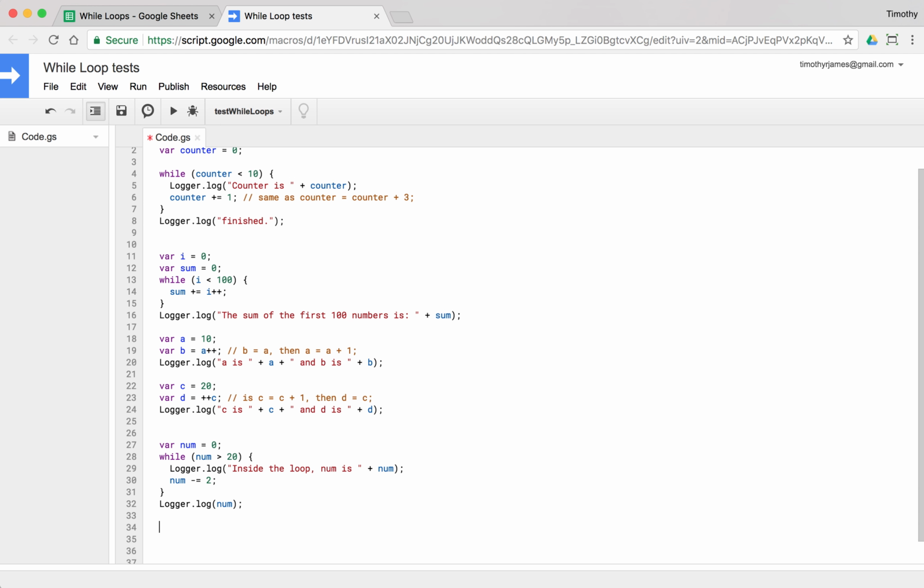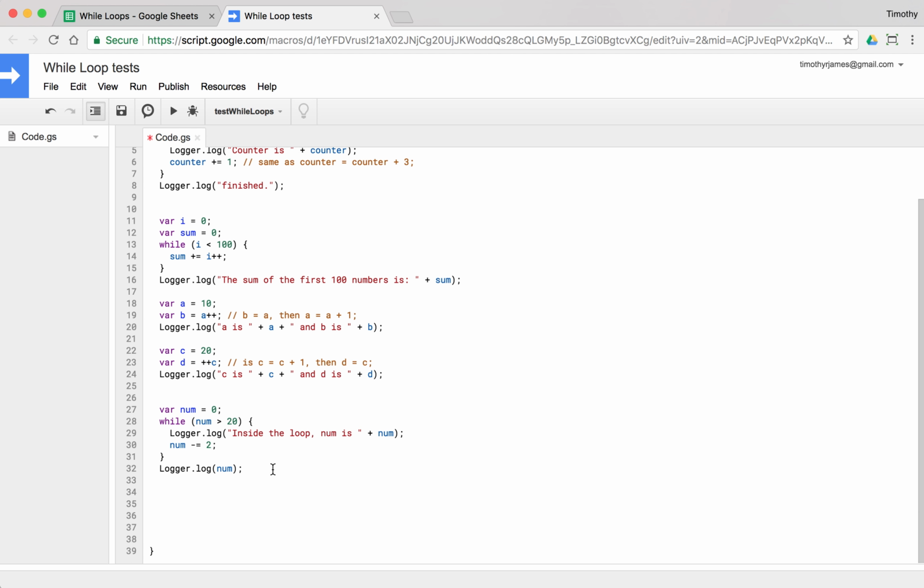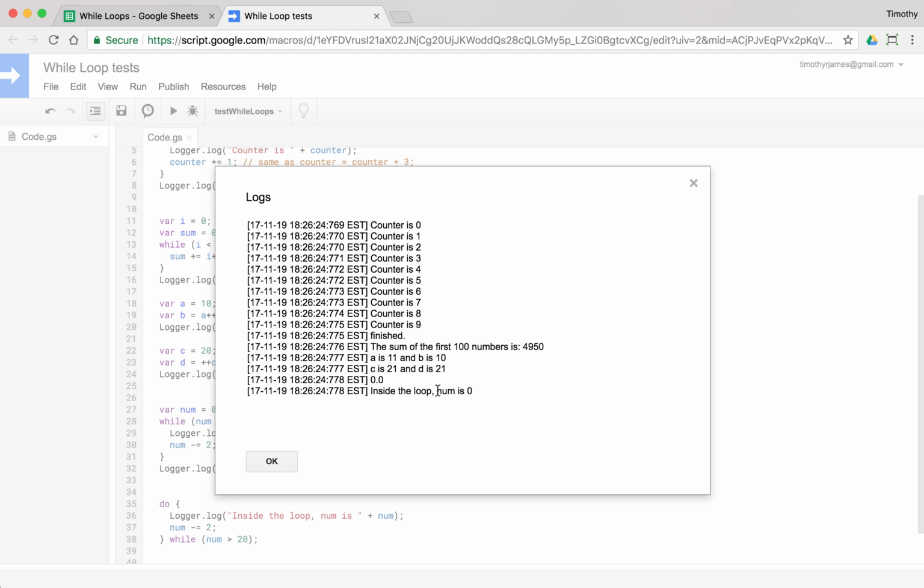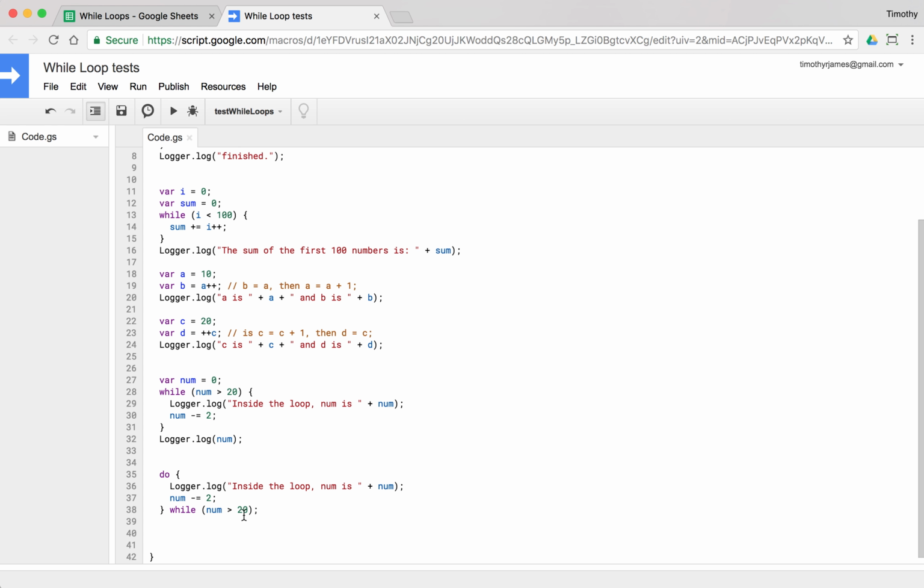Now, if we were to actually use a do while loop that does the exact same thing, but using do while, do logger.log inside the loop, num is num, num minus equals 2, while num is greater than 20. And we run this code, what we'll actually see is inside the loop, num is 0. So we've actually run the loop one time, and we can see that we are actually getting inside the loop.